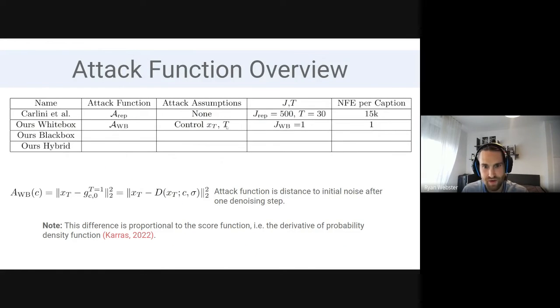So we have a different assumption here, which is that we need to have access to this noise, which is somewhat unrealistic. Most systems won't allow you to control this noise. We also need to control how many time steps, and this is more realistic. For instance, for Midjourney, you can control the time steps.